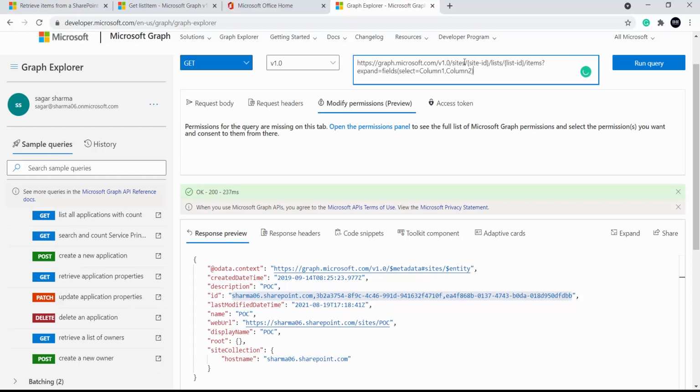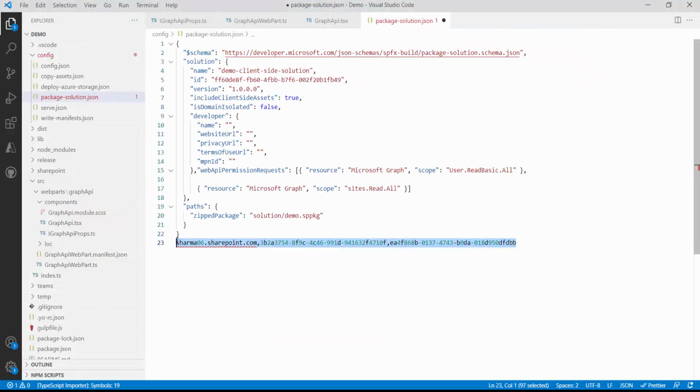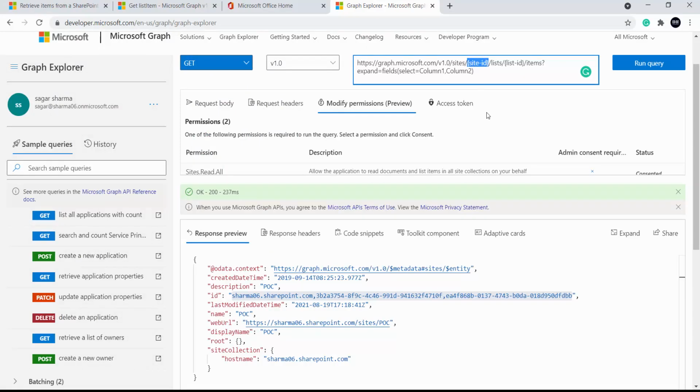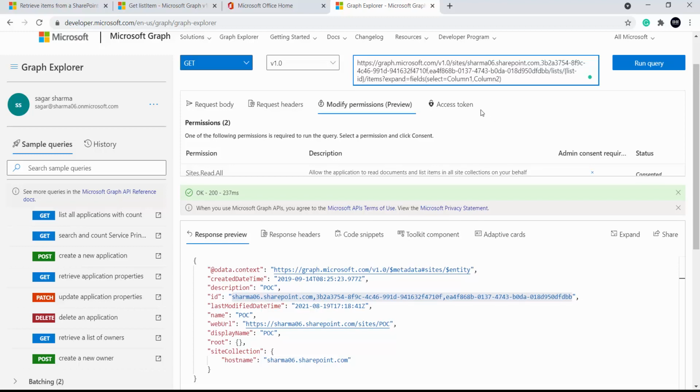Fine. Now this is site/site ID. I will copy site ID from here. This is the complete site ID. This is your host name, then root site collection ID, then your site collection ID. I will replace this site ID with this. Fine. Now list/list ID. I want to get the list ID.